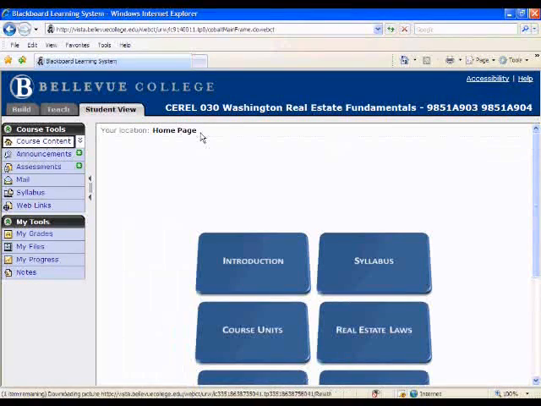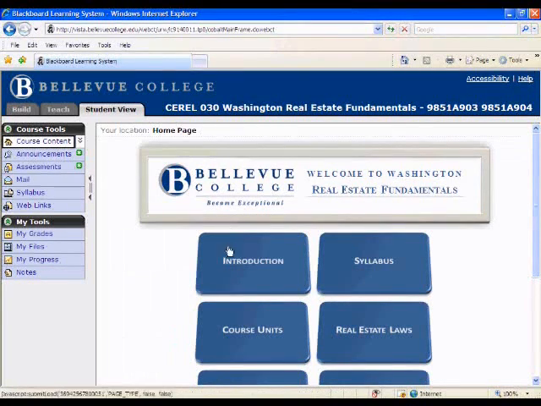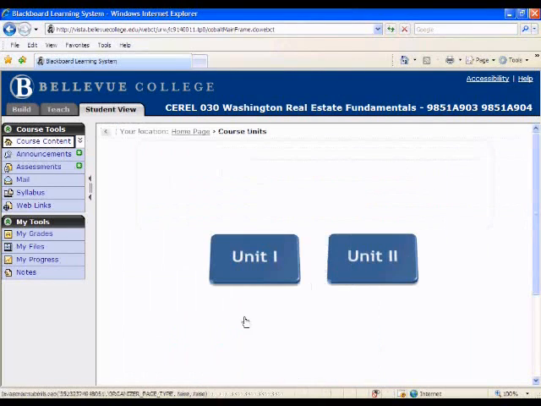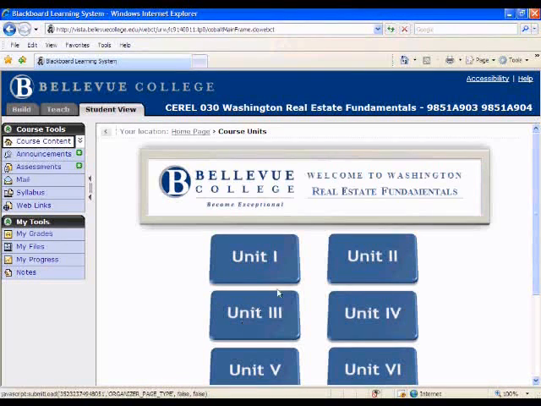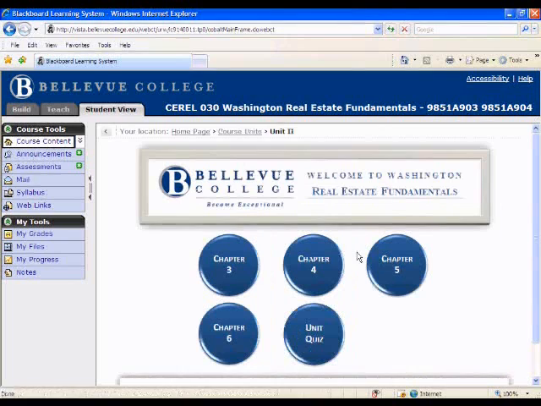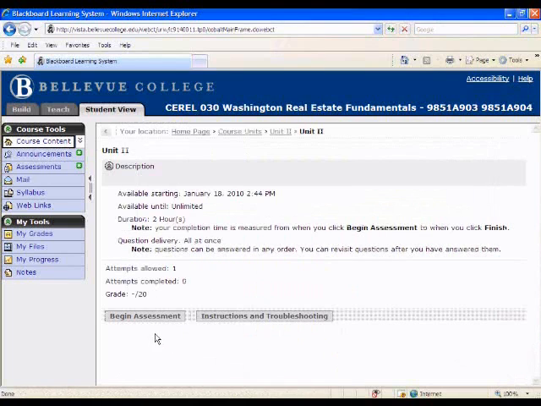Let's take a look at the course units. There are icons and sub-icons here. The units have chapters in this particular course and unit quizzes. A quiz or a test is called an assessment. That's where you would begin the assessment.